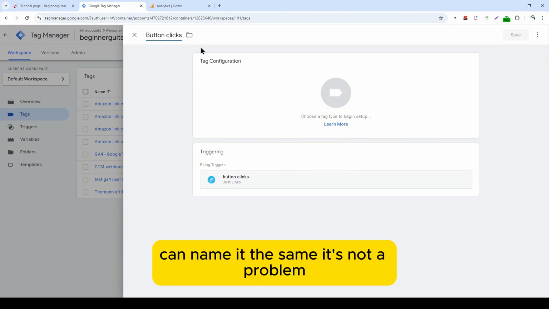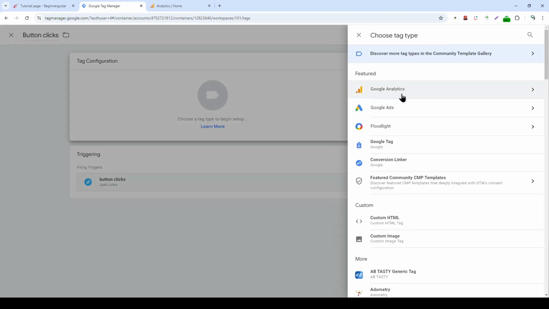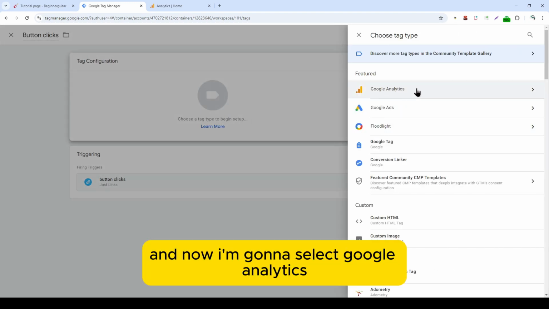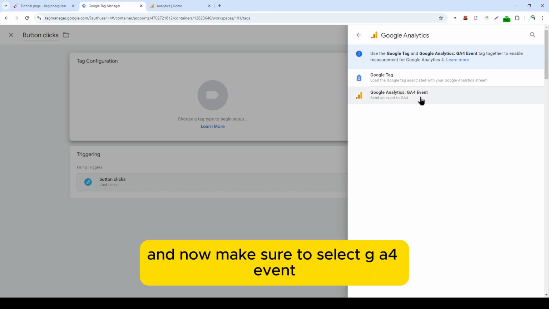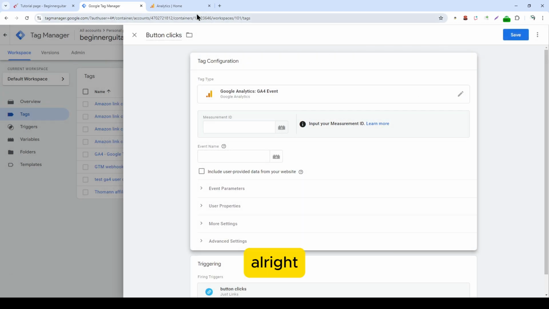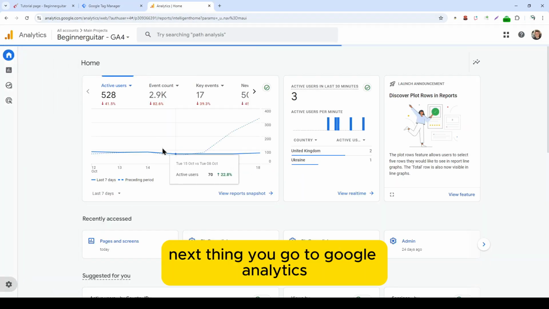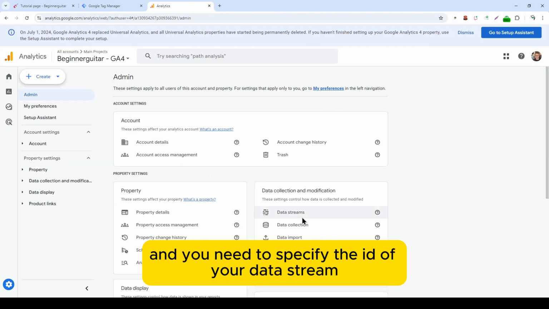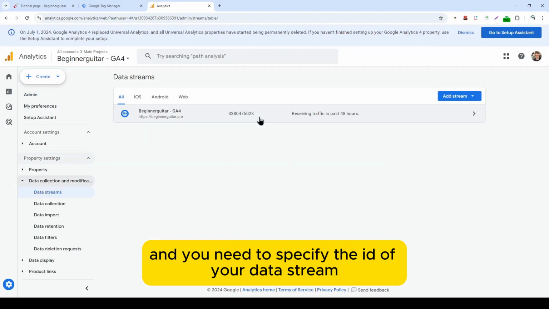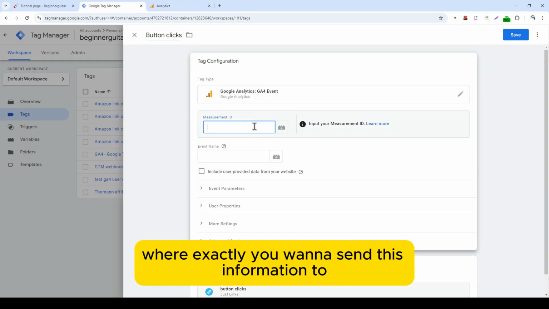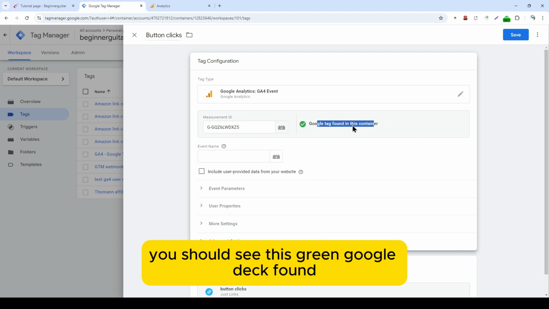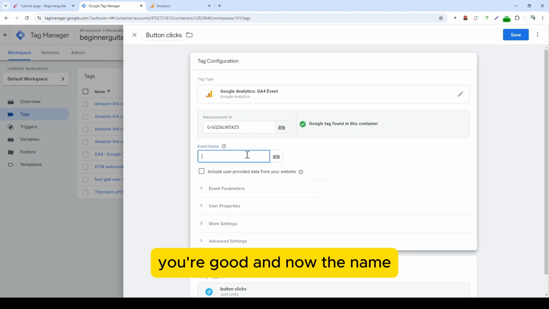You can name it the same, no problem. And now I'm gonna select Google Analytics. And now I'll make sure to select GA4 event. All right. Next thing, you go to Google Analytics and you need to specify the ID of your data stream. Basically, that means you're telling Tag Manager where exactly you want to send this information to. You should see this green Google tag found. You're good.